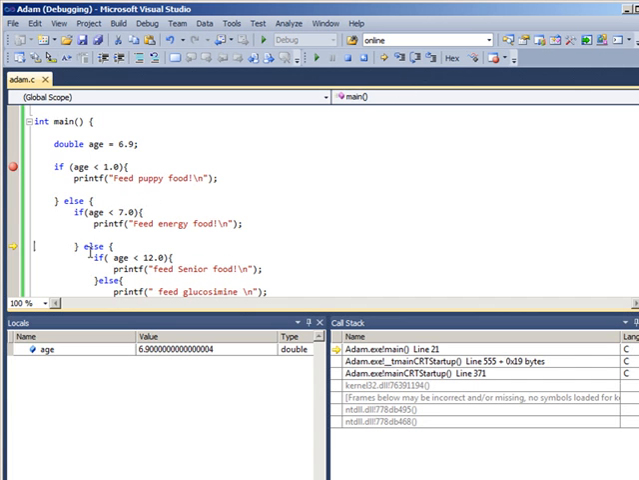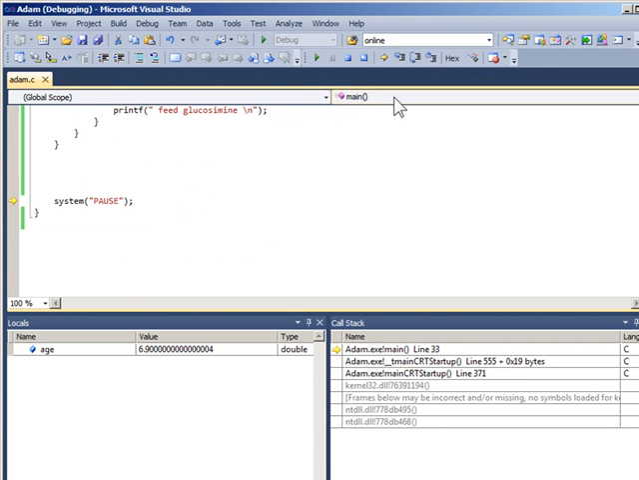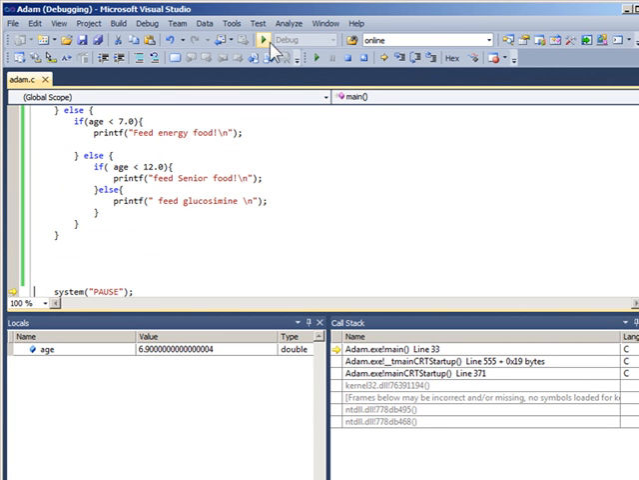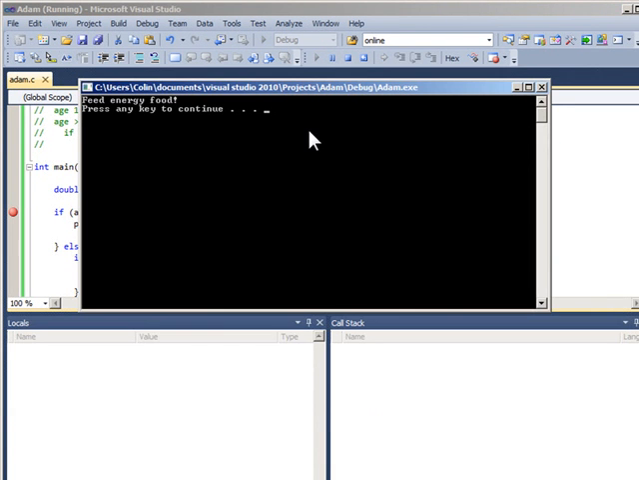So are you seeing how this works? Will we do this else? We will not, because this condition was true, so the false part of the if-else, we will skip this whole block. So we don't even go in here and test, because all of this code is part of the else, so we would only go in there if this condition were false. Let's step and make sure that it's doing what we expect, and it goes back down to the bottom. So that should print for a dog that's 6.9, we should be feeding energy food.